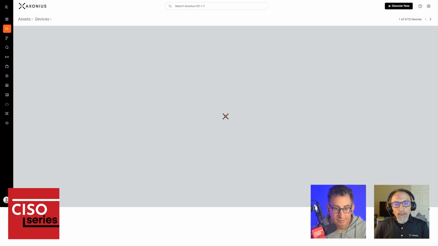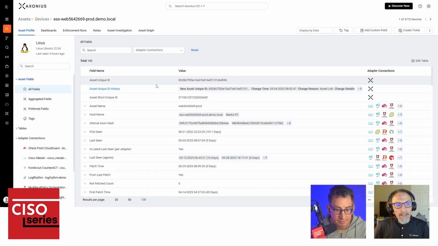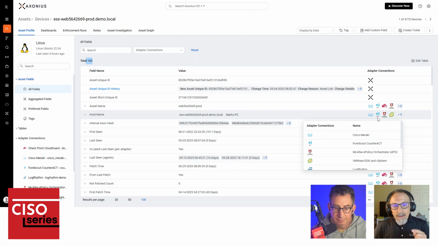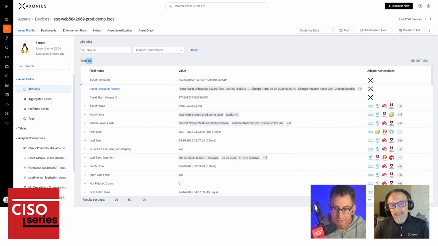Let's zoom in. Let's go at the micro level. Let's just zoom in into one asset. When you click into one asset, we have brought in 160 different records about this asset. And these have come through the eyes of technologies that you have in your environment. There is nothing about this asset that we do not know.